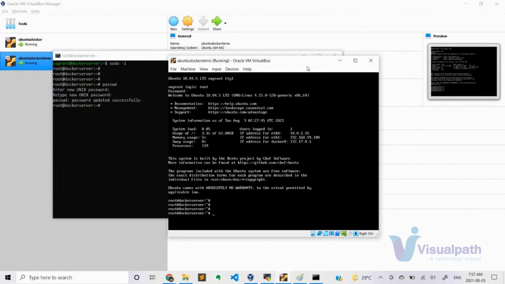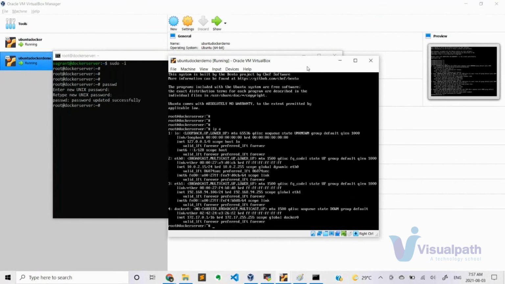If I execute the ip a command, you can see now there are two interfaces. Forget about what the docker0 is. I will explain it, it's a part of the course, so no need to worry about that right now. So now we have two interfaces. One is NAT and one is host-only. What this host-only is and all, you will come to know in the networking session tomorrow. But today let us understand this.